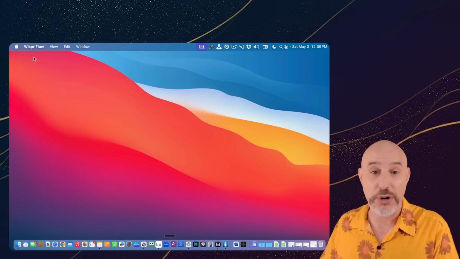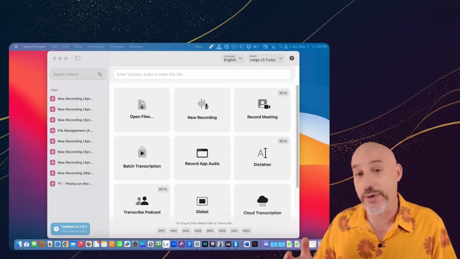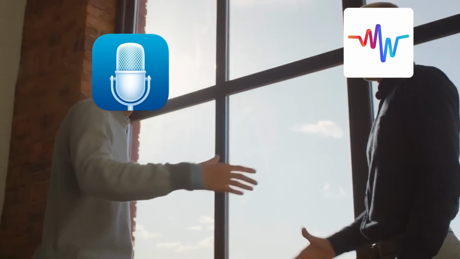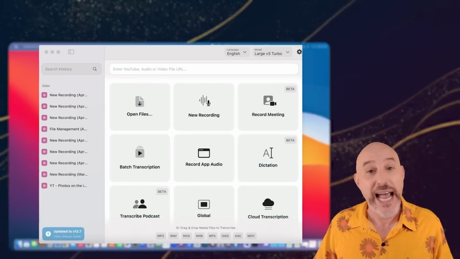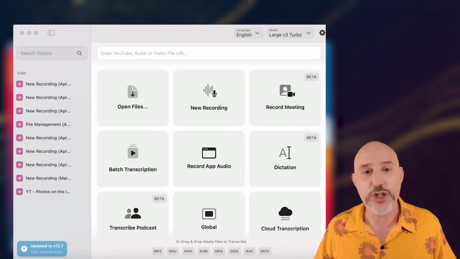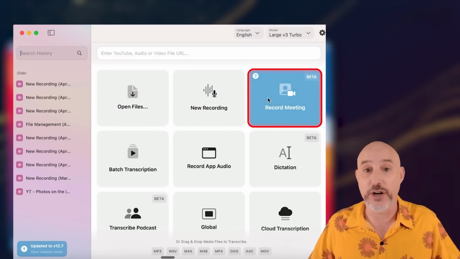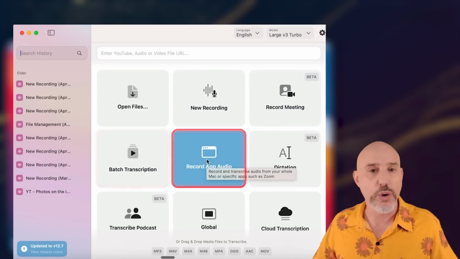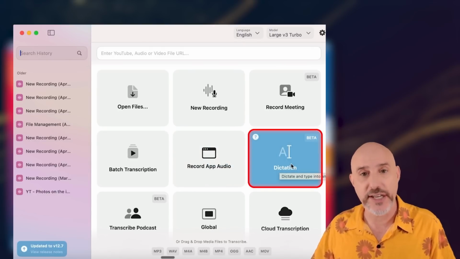Not MacWhisperer, like me, but MacWhisper. It's almost impossible to trademark the word Mac since Apple owns the trademark for Mac. And so MacWhisper and MacWhisperer will just have to get along with each other even though our names are so similar. I actually really like the MacWhisper app, and it offers all sorts of powerful tools. It's not just for dictation. It can also transcribe files, record meetings like on Zoom or Google Meets. It can do batch transcription of multiple audio files or record audio from an app. But for this situation, we're specifically using the dictation tool.